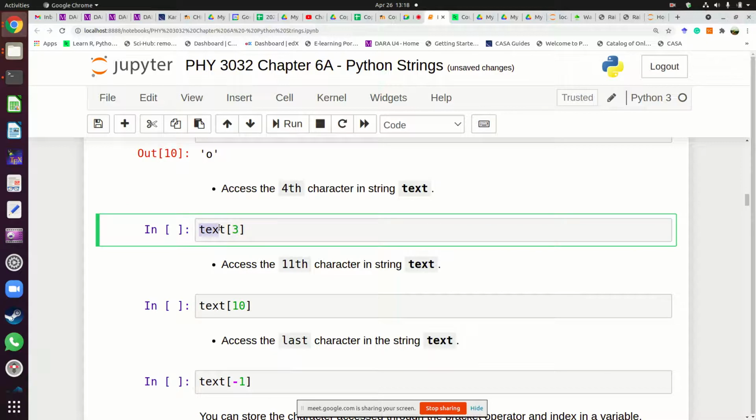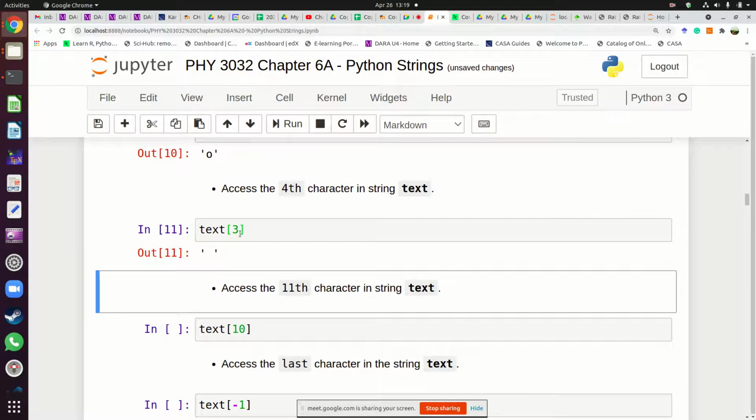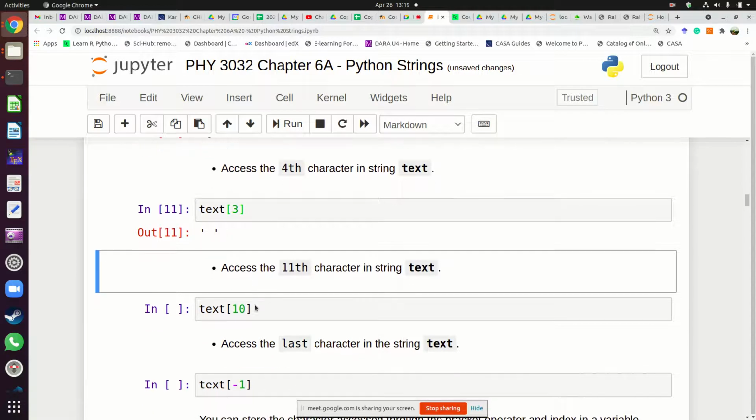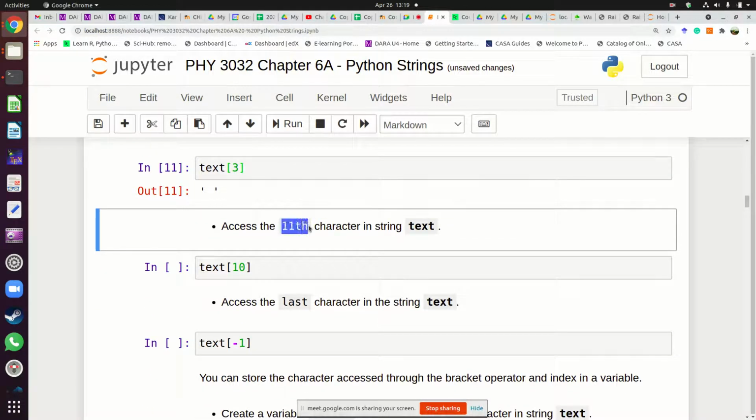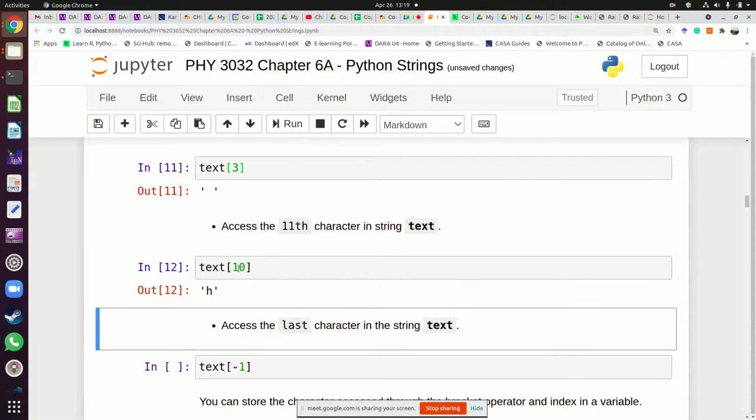So it's going to be text, which is the name of the variable holding the string, then a pair of square brackets, then inside there you put the position or the index of what you want to access. The fourth character, in this case with index 3, is just a space character. Even a space is treated as a character in a string. If you want to access the 11th character in the string text, then you have to put the index 10 here. So the name of the variable holding that string, then the square brackets, and inside there you put the index 10.